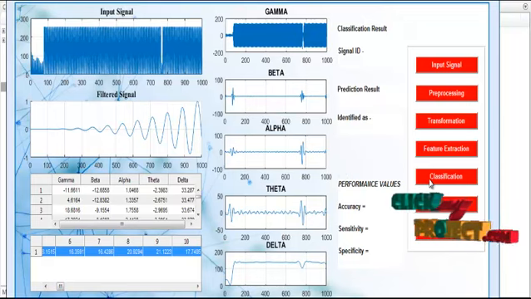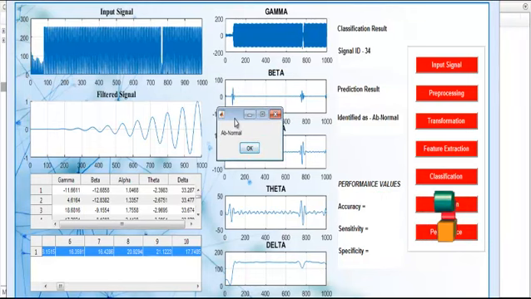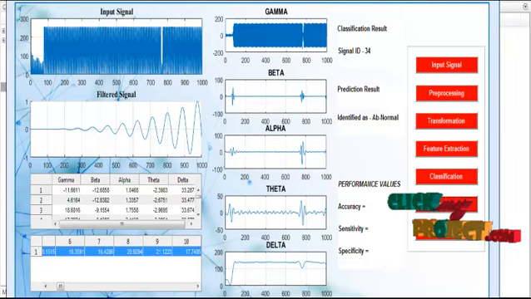After the feature extraction, we apply the classification. In this classification step, it will first classify the signal ID. We have selected the signal ID as 34. After the classification, we do the prediction. Once you click the button prediction, the prediction result shows whether the input signal is normal or abnormal. If it is normal, it shows the message box as normal. If it is abnormal, it shows the message box as abnormal. Here we took a signal which is abnormal, and it is represented here.